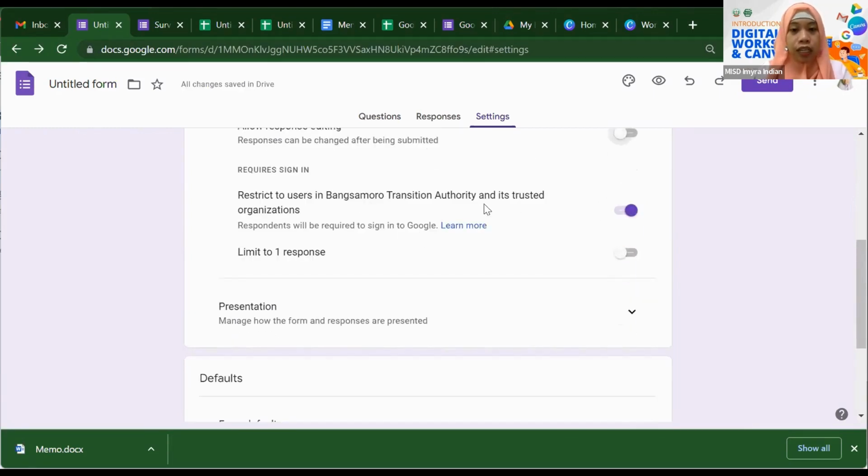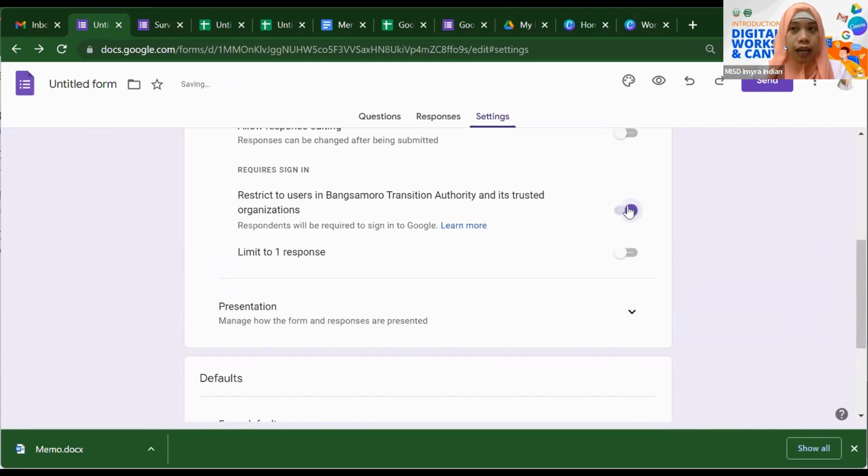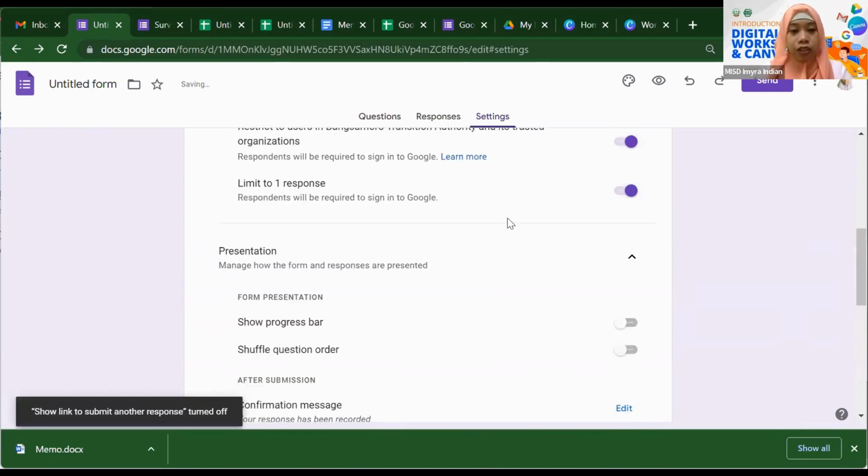Next, requires sign-in. So, restrict to users in BTA and its trusted organization. So, since gusto ko siya open to all, pwede natin i-off. Kasi pag i-toggle on natin ito siya, ang makaka-fill up lang ng form is within this workspace. Then, limit to one response, meaning one user, one response lang. I-turn on natin to. Okay, then we have the presentation.